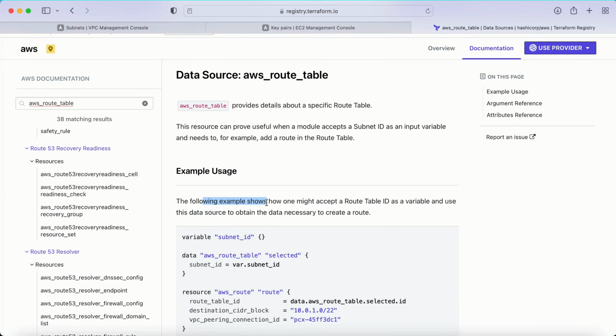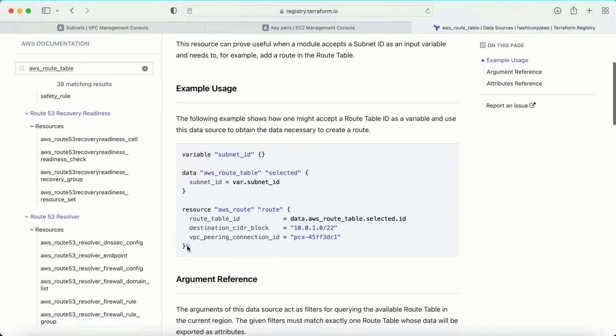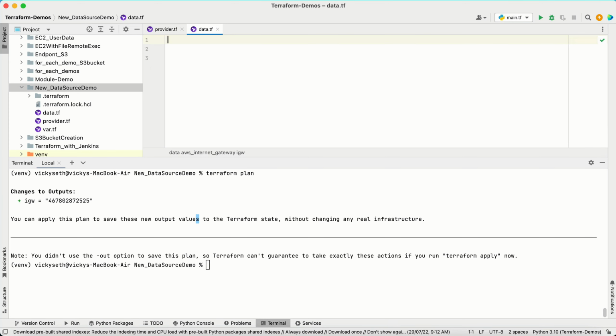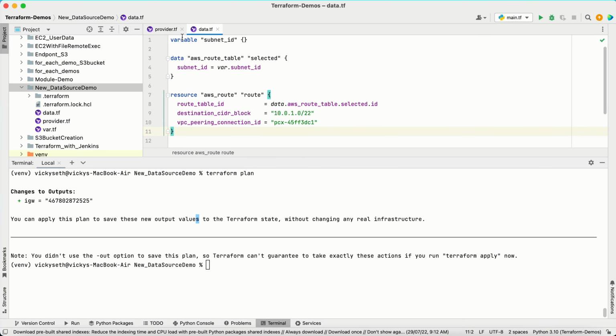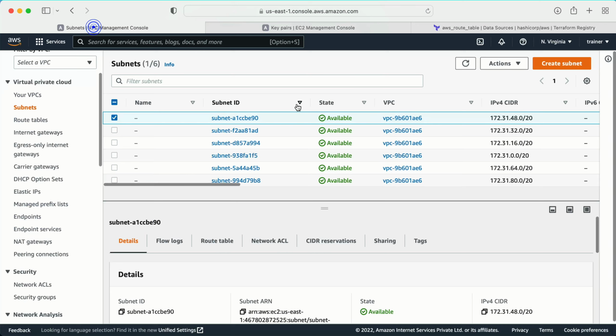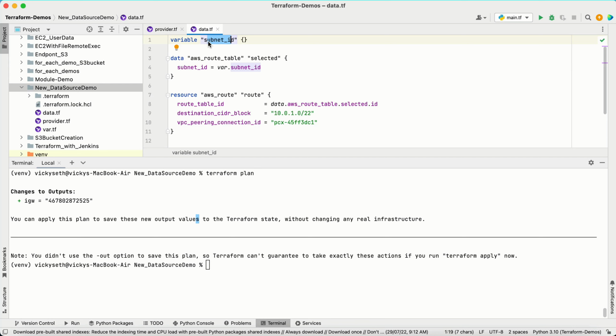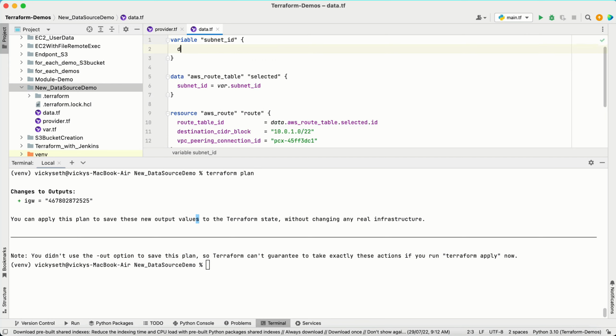The following examples show how one might accept a route table ID as a variable and use this data source to obtain the data necessary to create a new route. Great, let me copy all those values here. Okay, and let me remove this for now. Variable, it is giving me the variable. You can provide the subnet ID here. So let me grab a subnet ID. Here is the subnet ID. Let me grab this. I have randomly picked one of the subnet IDs, and here you can provide that subnet ID. Default is equal to this.